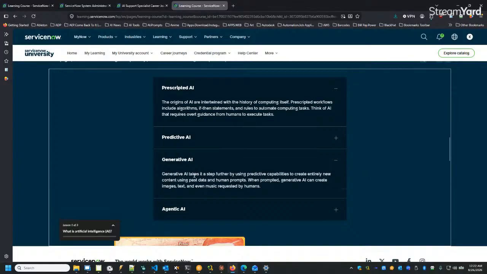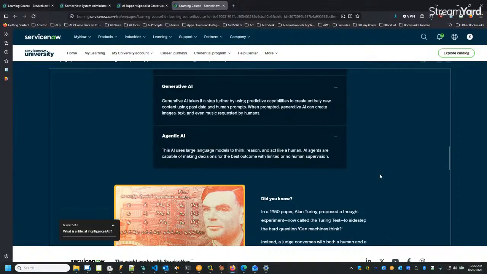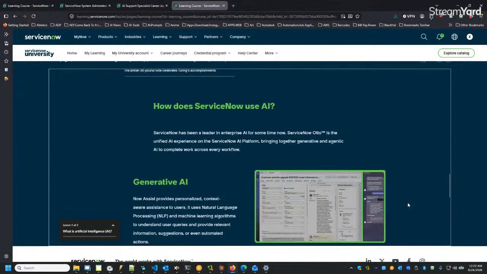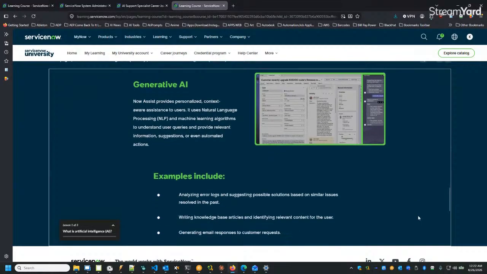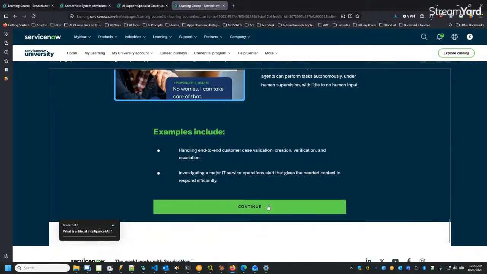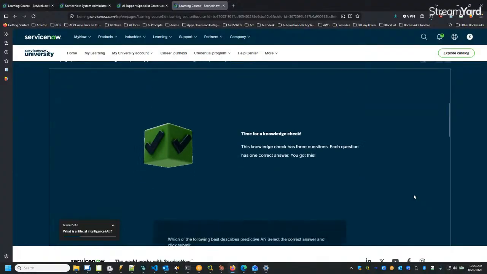Generative. Okay. Agentic. Yep. Don't care about the history. ServiceNow has been a leader in enterprise. Okay, a unified AI experience. Generative now assists provides personalized, context-aware assistance to users. It uses natural language processing. Okay. Examples include. Okay. AI is everywhere. Blah blah blah.